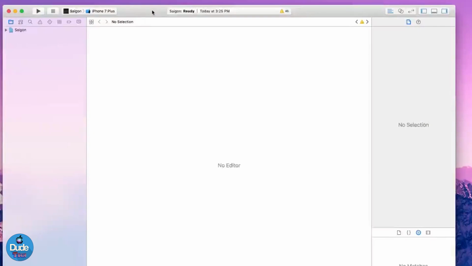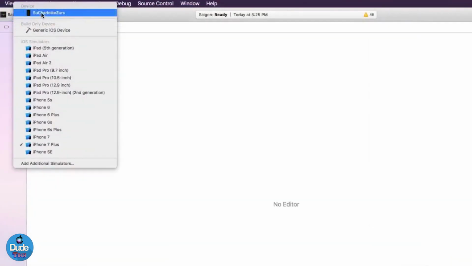Make sure right now to connect your device to your Mac. Connect your device, as I said, in order to work with Xcode. Pick your device from here and you'll be good to go.